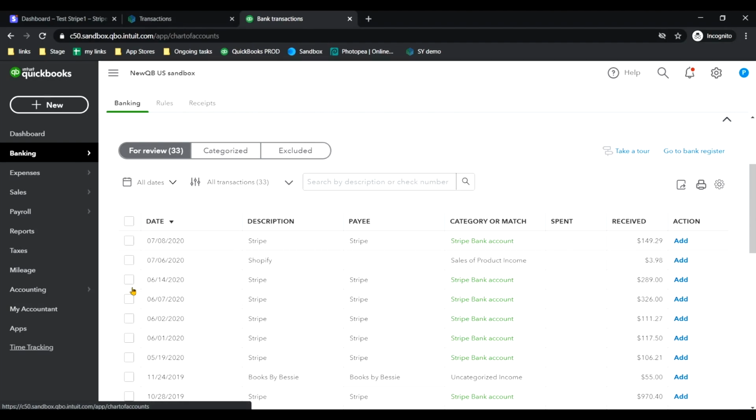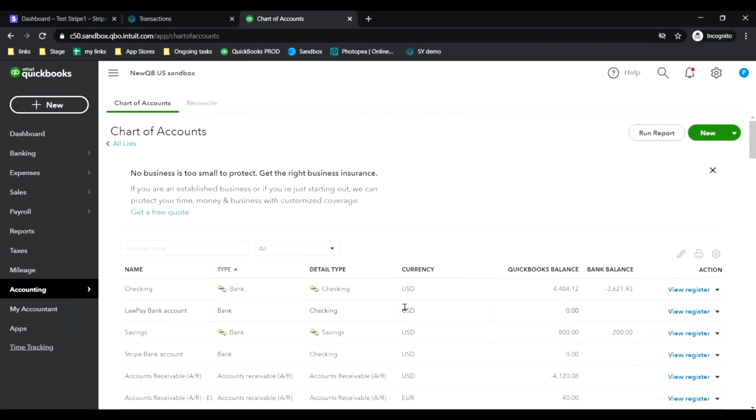To double check if it works properly, you can go back to the chart of accounts and see the balance of the clearing account, which should go down to zero, the same way as your Stripe does after the payout.